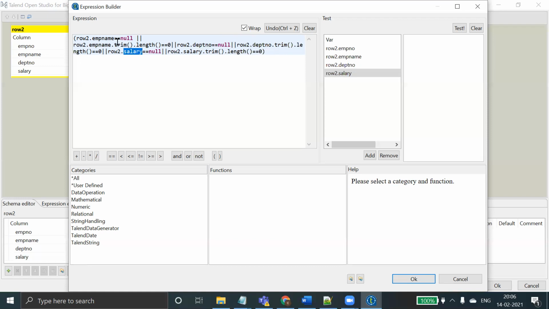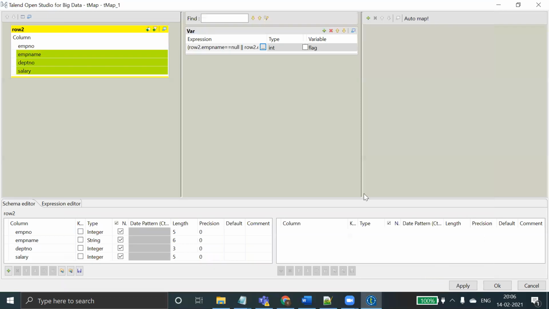For each column I'm doing null checking and the length also. If it is this, I'm opening and closing the bracket here. Then I'm using the true condition: if it is true, then I'm giving 1, otherwise I'm giving 0. So this is a condition I'm giving here.